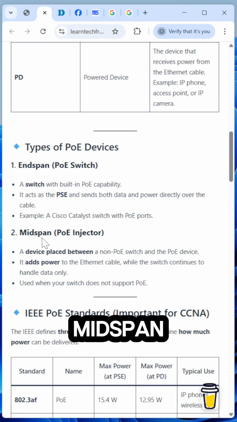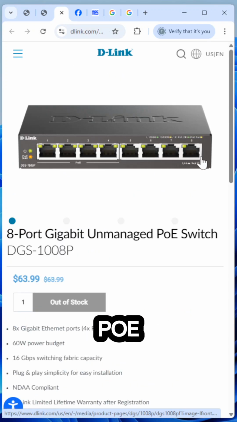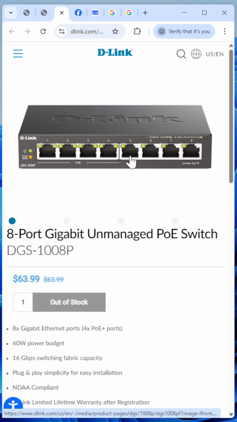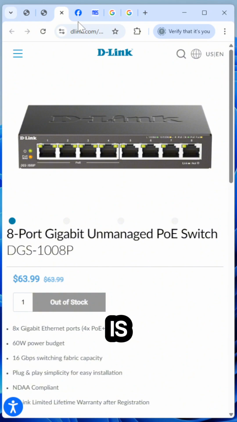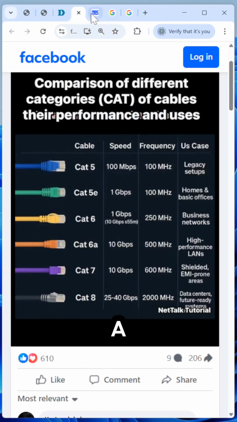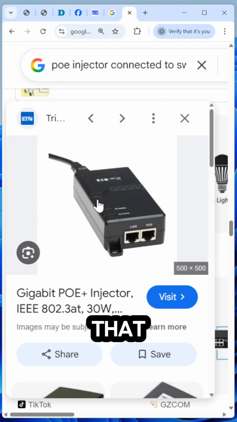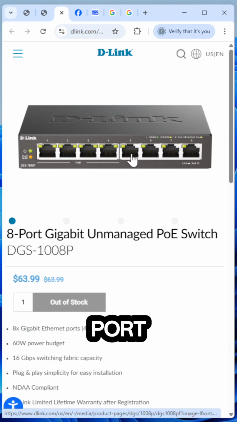And then what mid-span is: let's say you don't have any PoE ports. Let's say you need to give PoE from one of these ports, but it doesn't have PoE enabled in it, so it will not be able to provide electricity to those devices through this port. So what you will need is a PoE injector, which looks like this. So you connect that PoE injector to one of these ports.